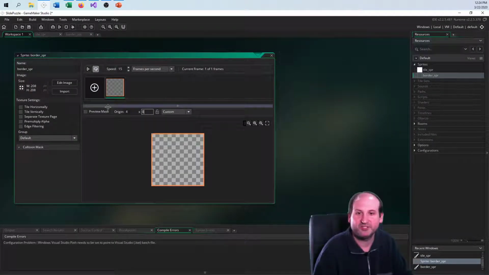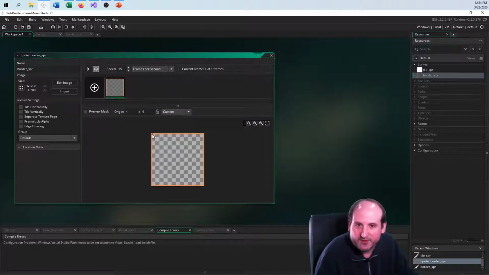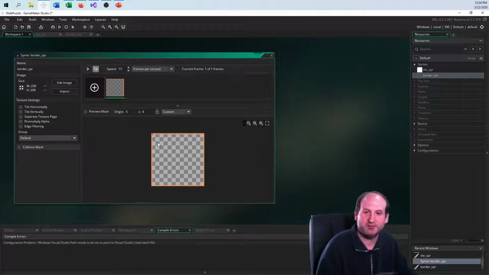Let's change the origin to 4 by 4. The reason for that is the origin is going to be at the first pixel of the clear area. So basically, and you'll see when we go to do this why this is important.